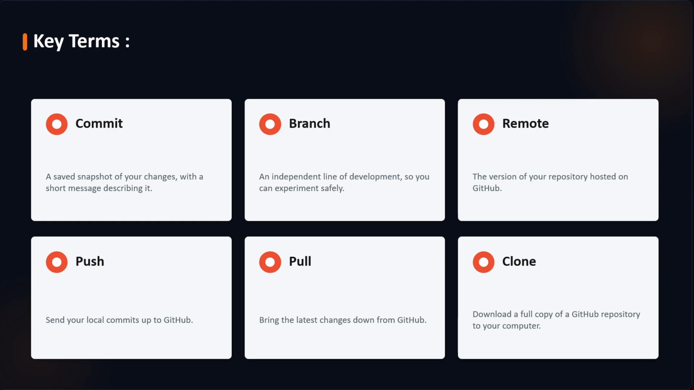Okay, next one is branch. Sometimes we want to add a new feature to our project, but we don't want to affect the main project while testing it. In such cases, we can create a branch. Suppose your website is already working properly and now you want to add a dark mode feature, just an example. So instead of making changes directly in the main project, you can create a separate branch and test the feature there. If everything works correctly, you can later add those changes to the main project.